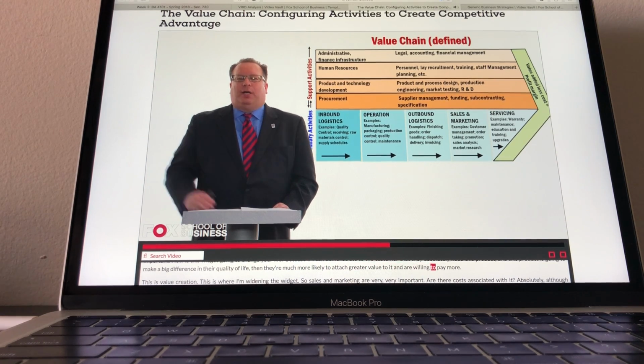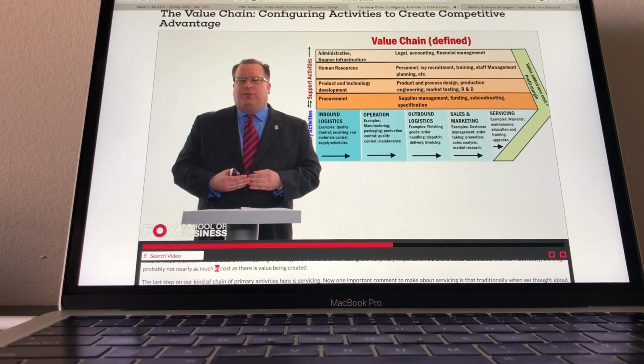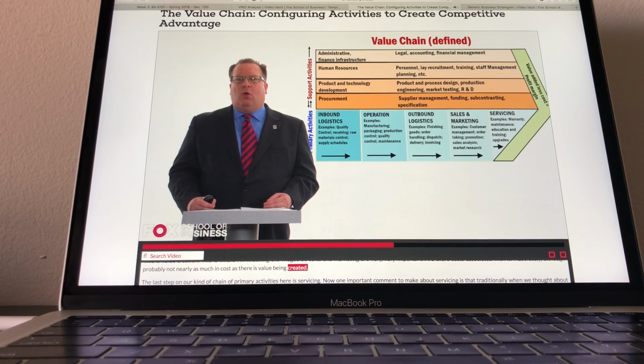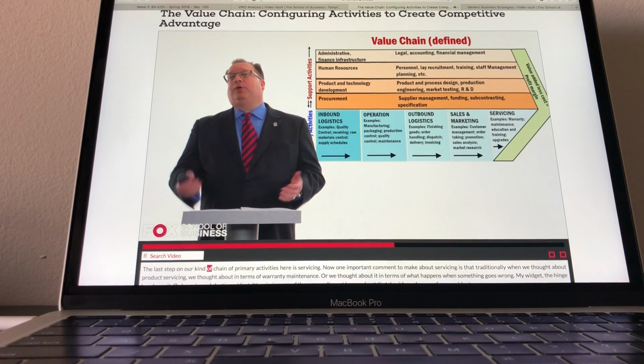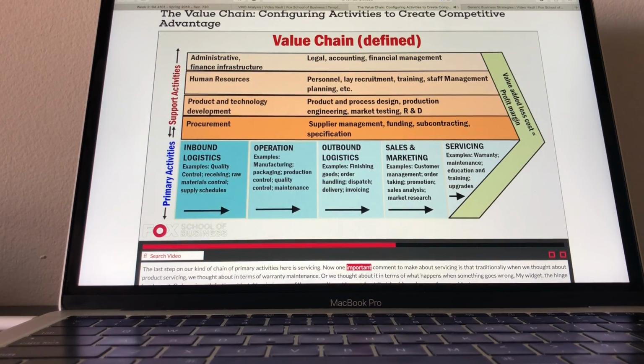The last step on our chain of primary activities here is servicing. Now, one important comment to make about servicing is that traditionally when we thought about product servicing, we thought about it in terms of warranty and maintenance, or in terms of what happens when something goes wrong. My widget, I don't know, the hinge breaks on it. Or I receive a defective widget, it's missing one of the screws, and I'm not happy about that. I paid good money for my widget. You company, Seton Brothers Widgets, what are you going to do to make this right?